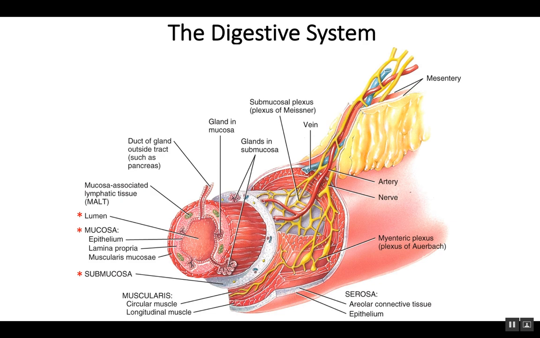Then we move out from it, and we would reach the muscularis. So the muscularis obviously has muscle. It's smooth muscle that controls the movement of the material in the GI tract. And that muscularis typically is two layers. You'll see here there's a circular muscle layer and a longitudinal muscle layer. In the stomach, there's a third. There's an oblique layer.